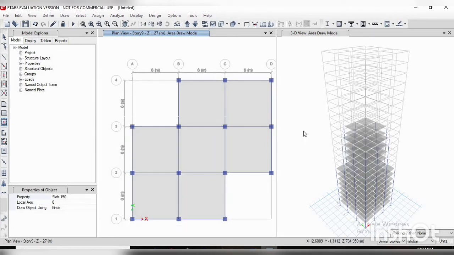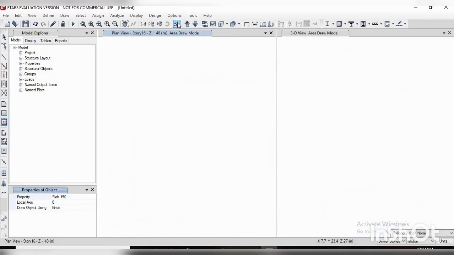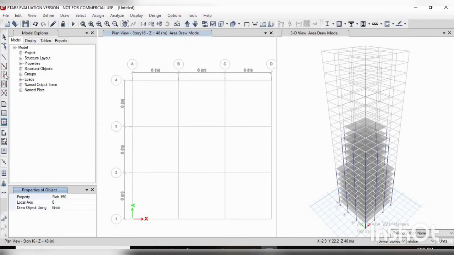Now go to any one story from story 15 to 19. Draw column, beam and slab section. Select the grid area as shown.